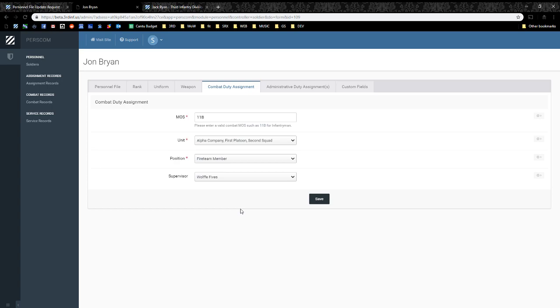However, I will caution you, if they are being transferred to a new location, you can change the supervisor there. So if they're going to a different squad or a different platoon, different company, whatever the case is, and that's the reason you're changing the supervisor, do that through the assignment entry. Do not do that through here.